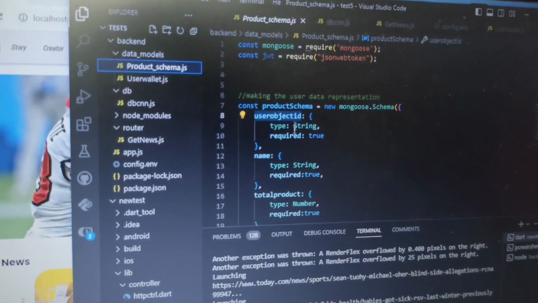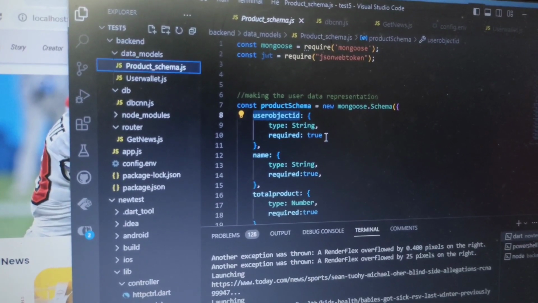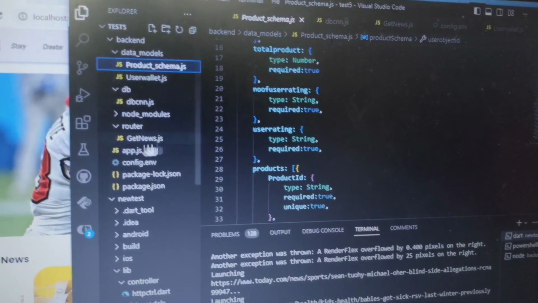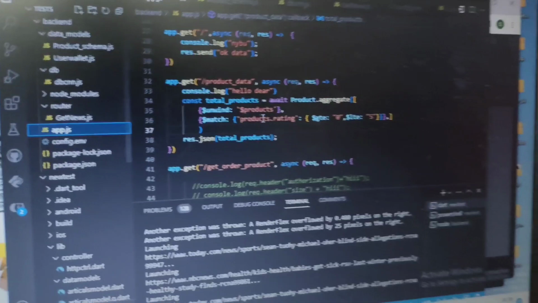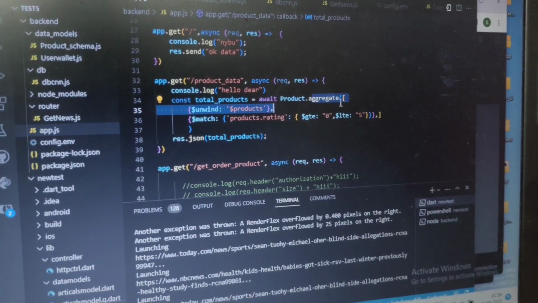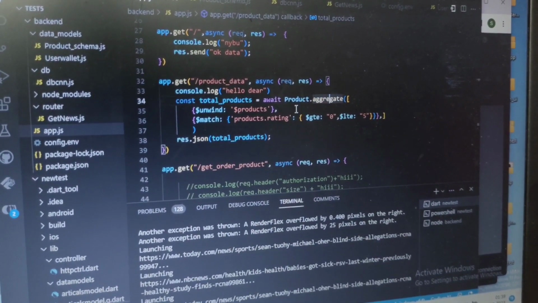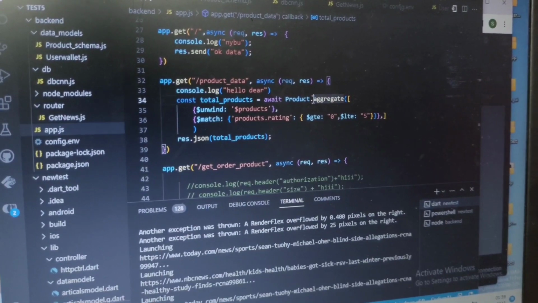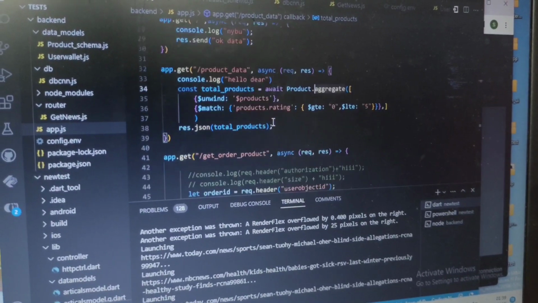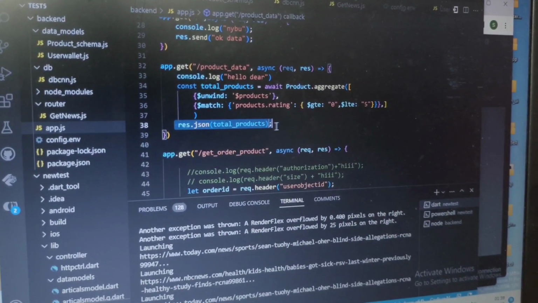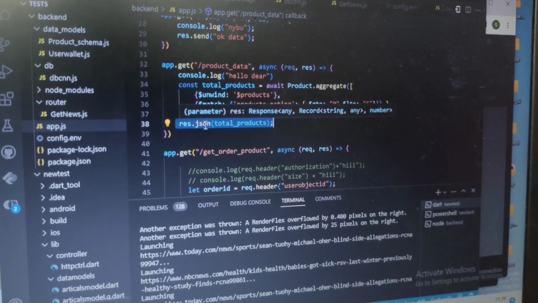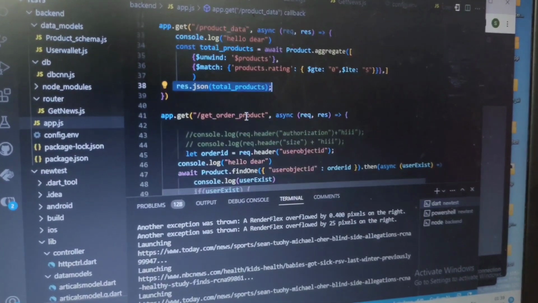I have created this logical schema using Mongoose, and using these schemas I used the find or aggregate function. Aggregate means many, so I find many products using those schemas, and then I send the JSON data directly to the user.